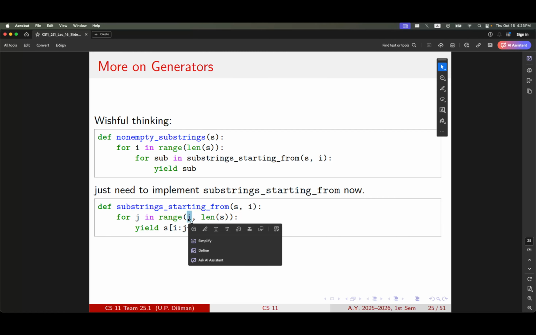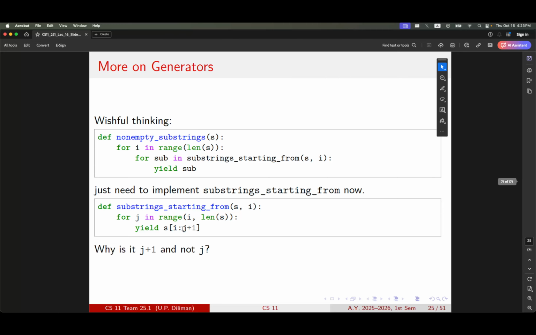So i until len s. Why is it j plus 1 and not j? Because we are getting non-empty substrings. So to avoid the empty string, j should be greater than i. I mean this part of the slice should be greater than i. It starts at i, so the lowest value here is i plus 1. Okay.